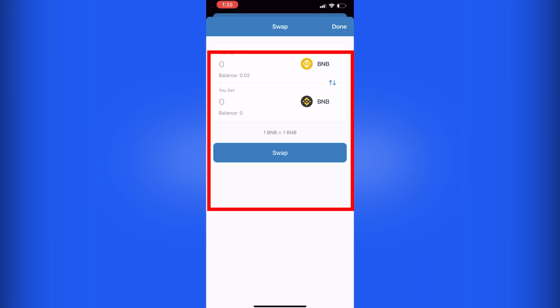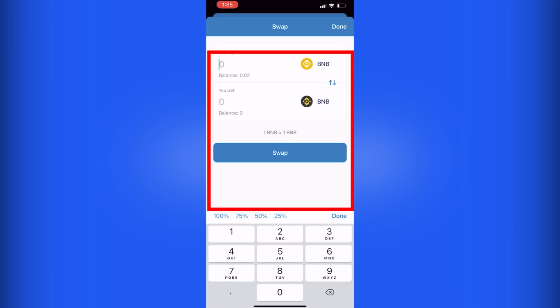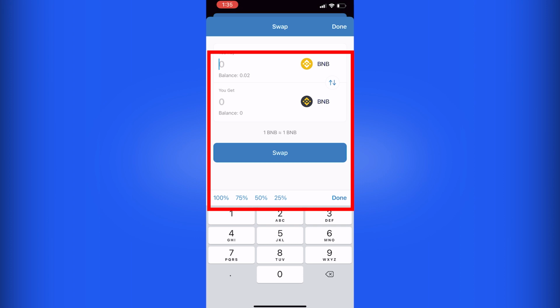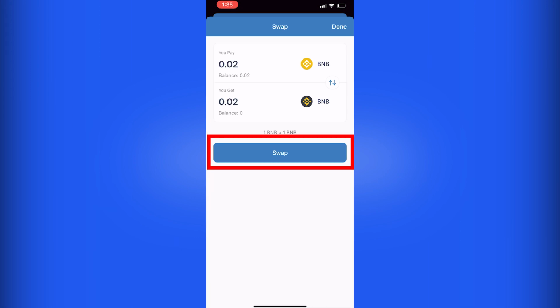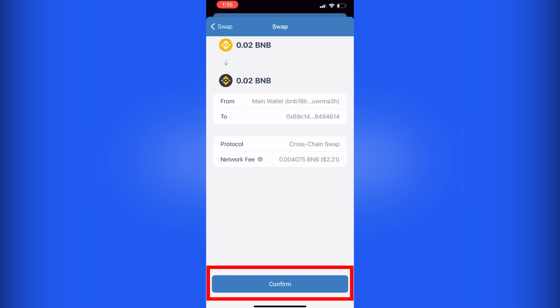And on this next page, it's going to allow us to choose the amount of BNB that we want to swap to BNB Smart Chain. So I'm going to do 100%. And then at the bottom, I'm going to click on this swap button that we see here, and it'll process our transaction for us. So it'll give me one more confirmation saying, does everything look good? Are you good with this? And I'm going to say yes, confirm.